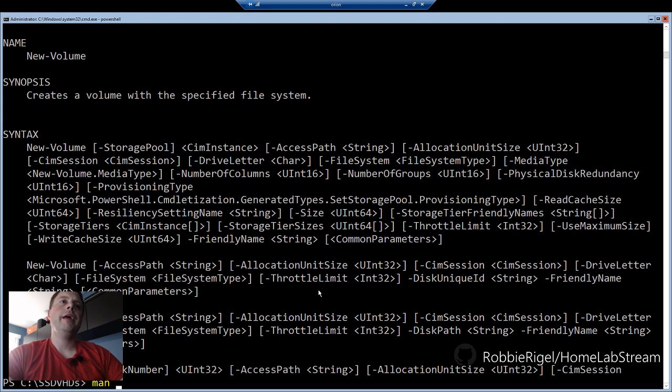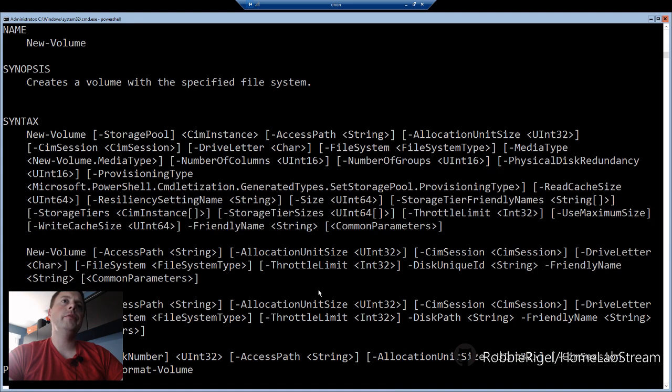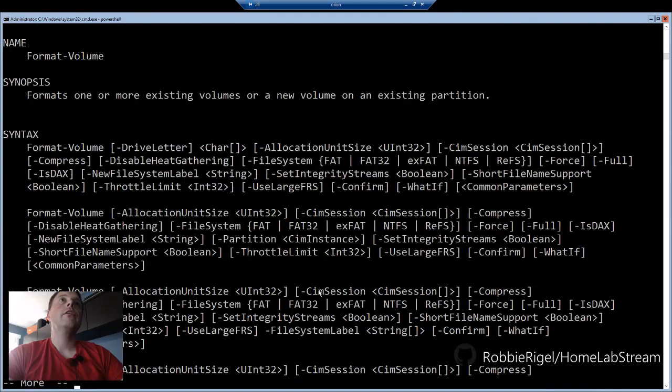Let's just do Format-Volume here. So drive letter, allocation unit size, ReFS, is DAX. I don't even know what that is here. So okay, we're going to go Format-Volume. Our drive letter is D. Allocation unit size.